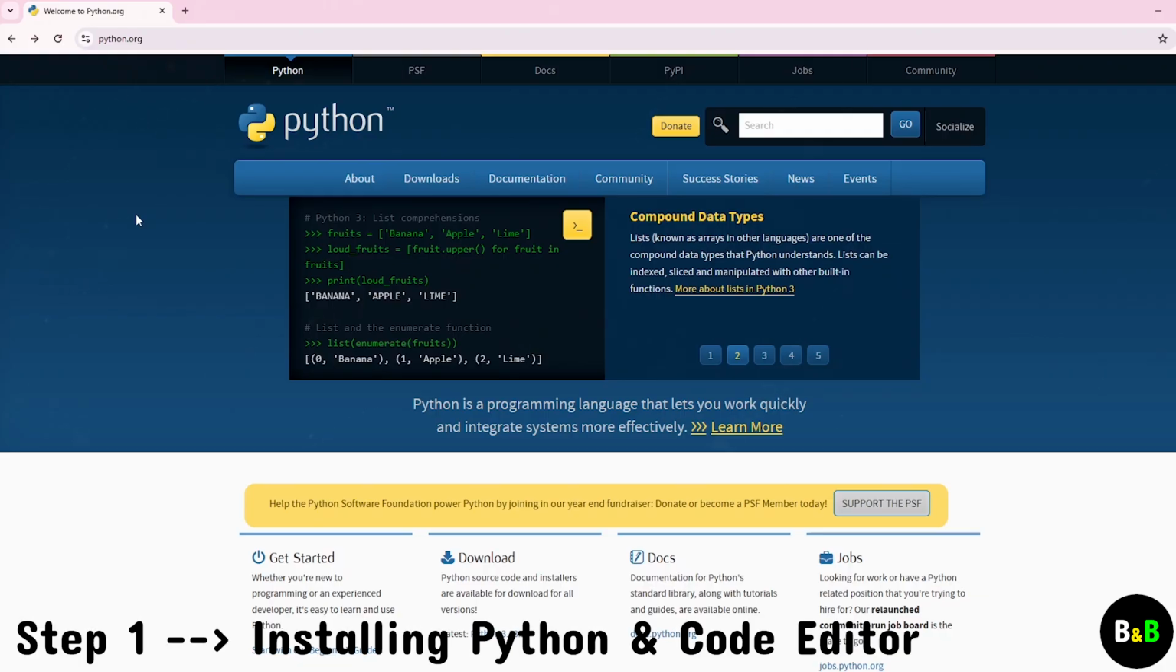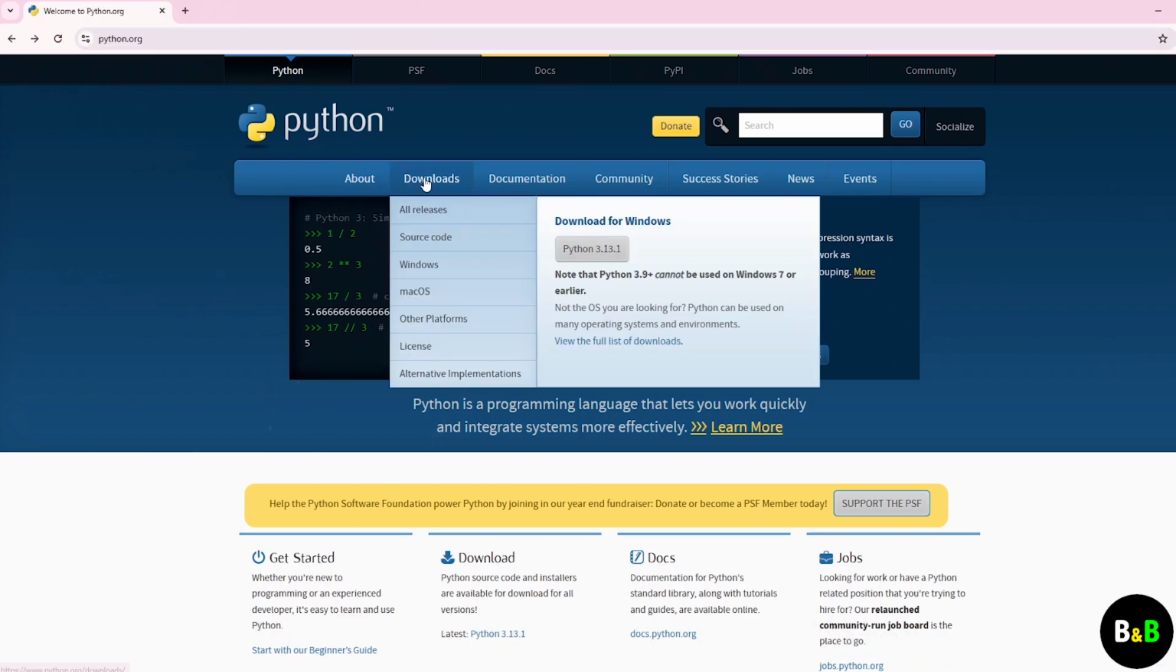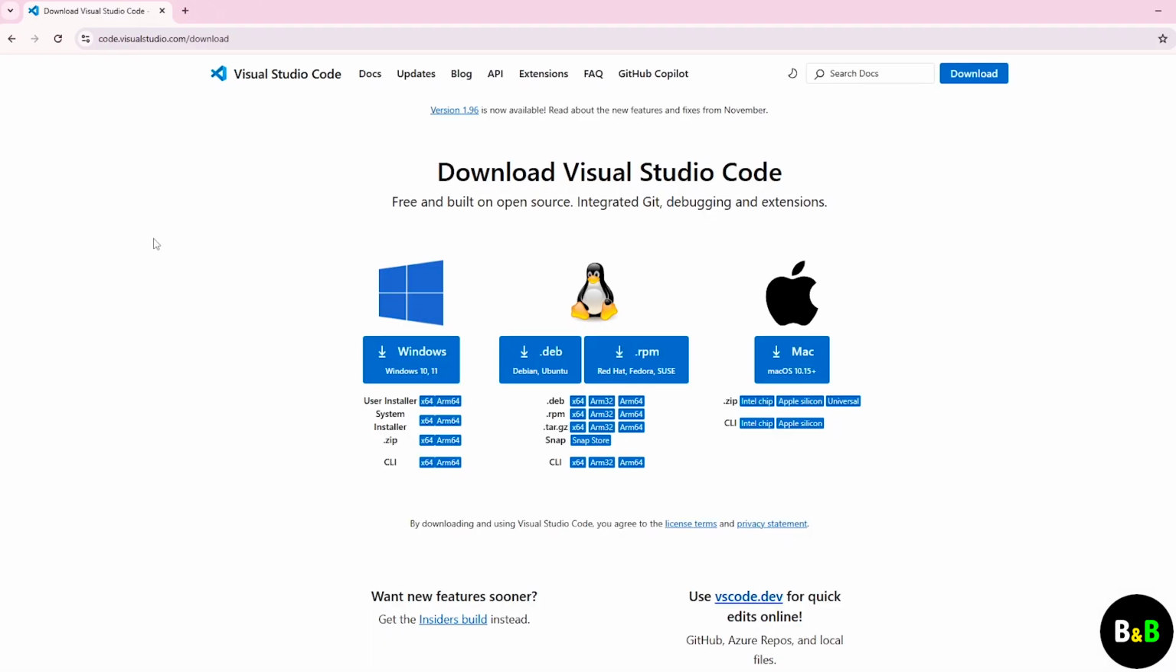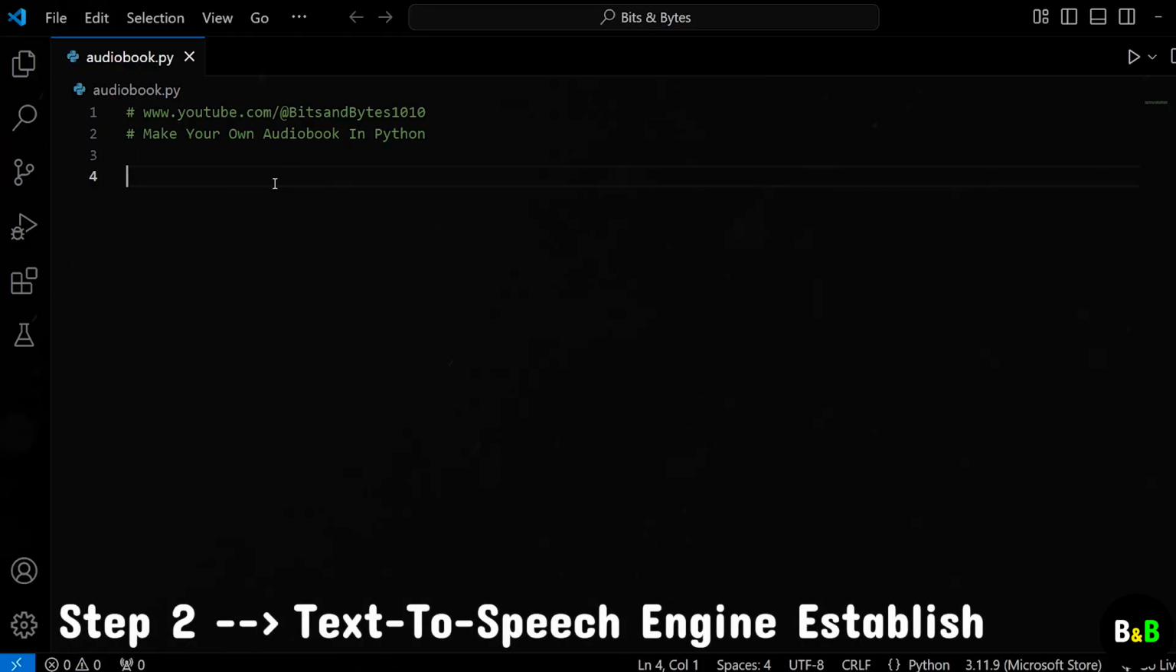Let's get started. The first step is to install Python and a code editor on your system. To install Python, visit the official Python website at python.org and download the version compatible with your system. Once Python is installed, you'll need a code editor. For this tutorial, I'll be using Visual Studio Code, but feel free to use any editor you prefer. However, VS Code offers excellent features like an integrated terminal, extensions for Python, and debugging tools, making it an ideal choice for this project.